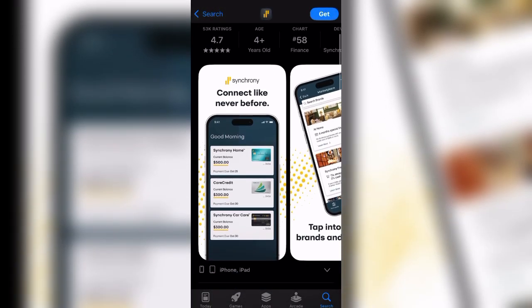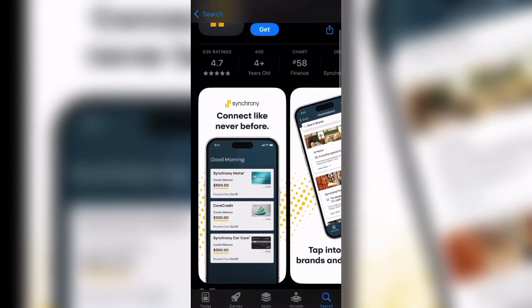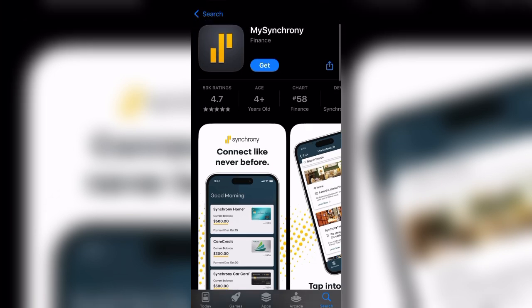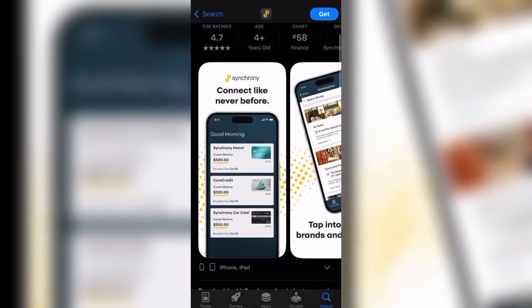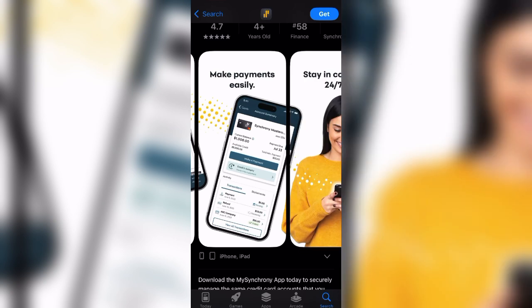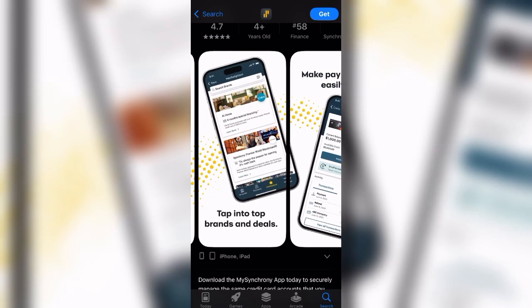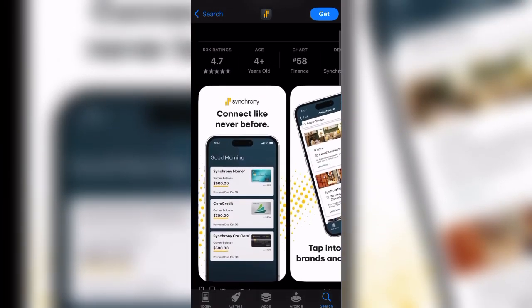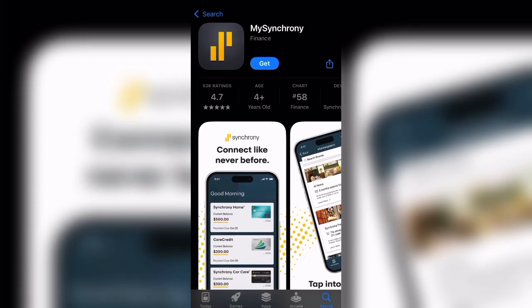Overall, the Synchrony Bank app is functional for essential account tasks such as balance checks, bill payments, and mobile deposits. It serves well for managing Synchrony savings and credit accounts but may lack some flexibility and speed found in more modern banking apps. Still, for existing Synchrony customers, it remains a convenient tool for mobile access to account information.